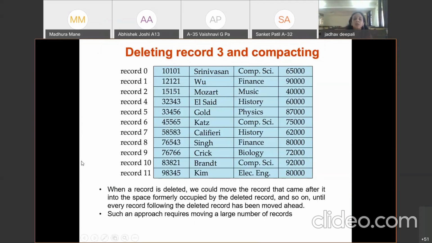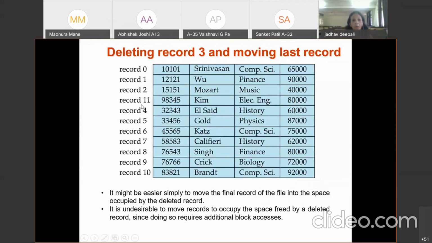What is the next one? The last record is moved to the place of the deleted record. Means here, at the place of record number 3, we move the last record, that is the 11th record. But what problem occurs with this? Even if the record is in the second block, as we already saw in the example, the first 10 records are in the first block, 11 to 20 in the second block, 21 to 30 in the third block.